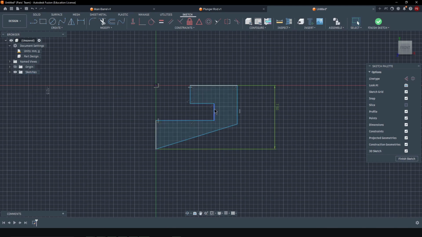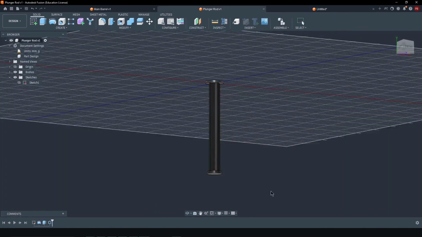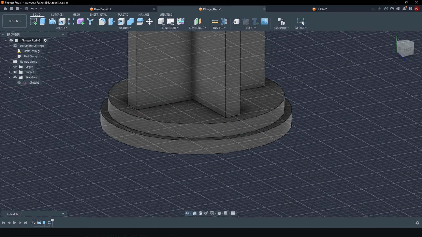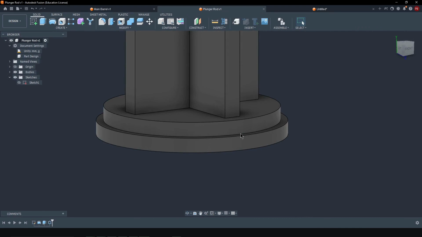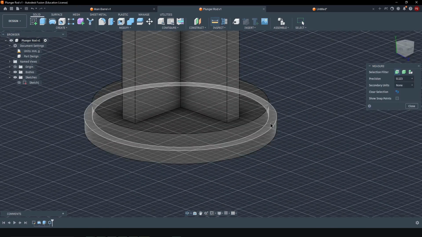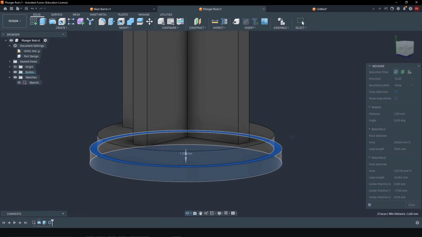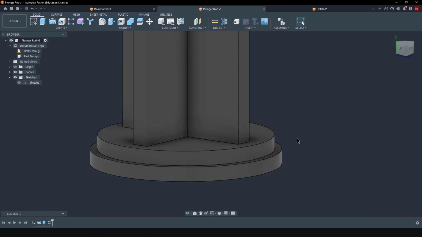Now, we will set these dimensions to be the same as the plunger earlier. So let's go to the plunger rod. In case you have forgotten the dimensions, we can actually measure them in the 3D space. So if we go to the middle top, click on measure, and I will measure the height of this. In this case, that is 1 mm. Okay, perfect.